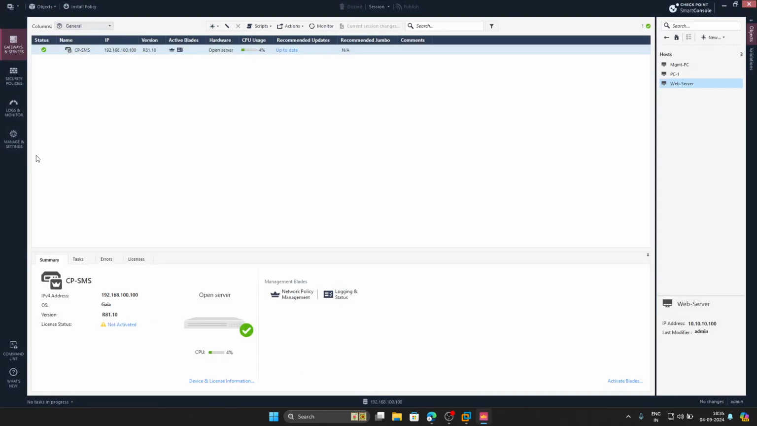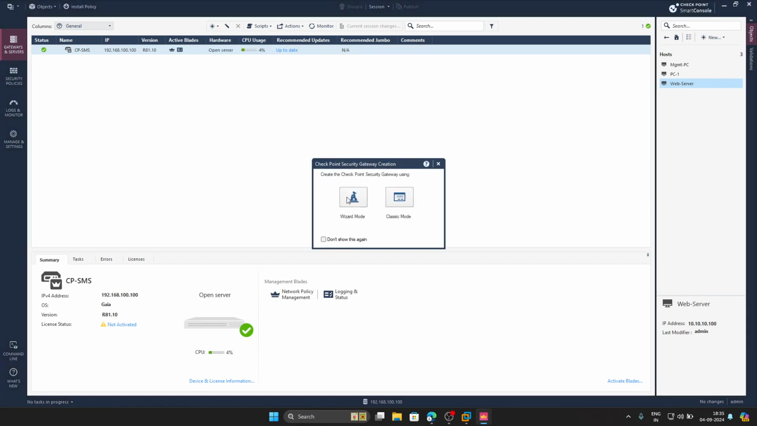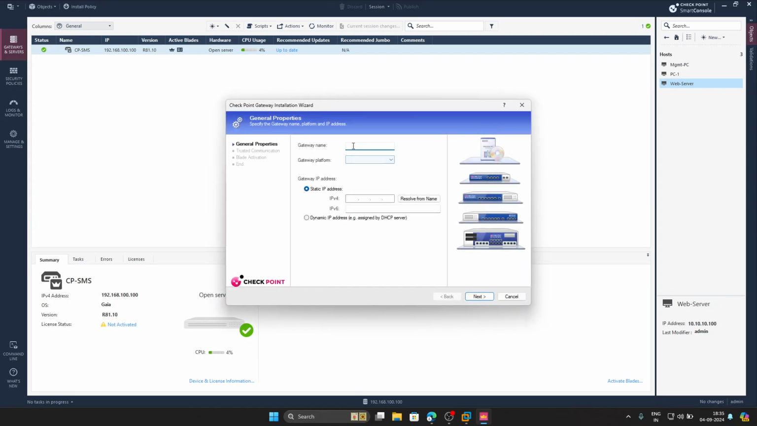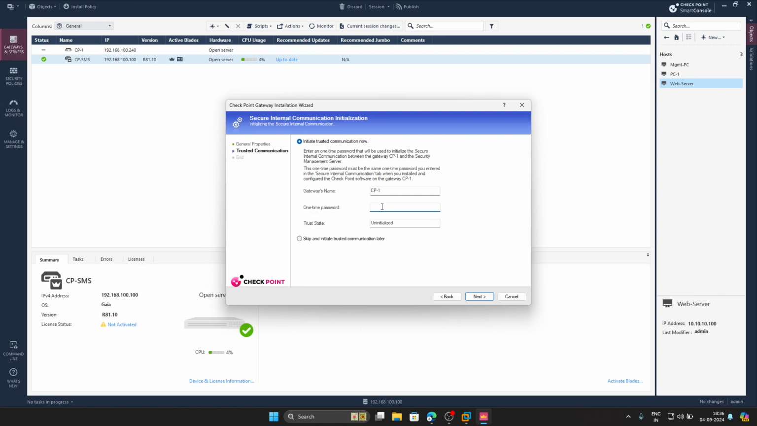Go to our Smart Console, click here, select the gateway, go to wizard mode and then give the gateway a name. I'm using CP1 and selecting open server. What is our IP for gateway 1? 192.168.100.240. Select next, and the activation key. We are giving the activation key admin@321.